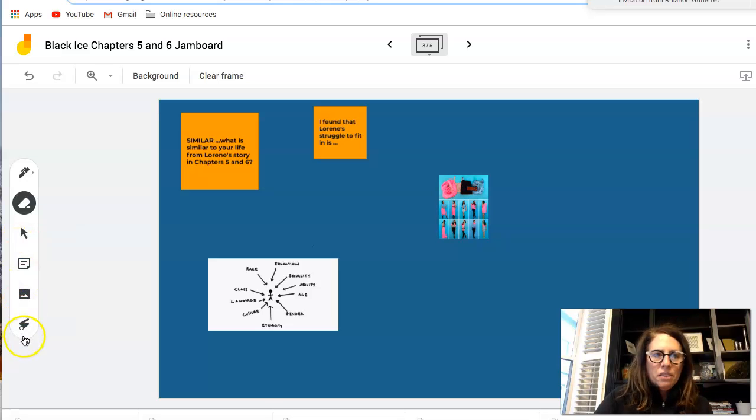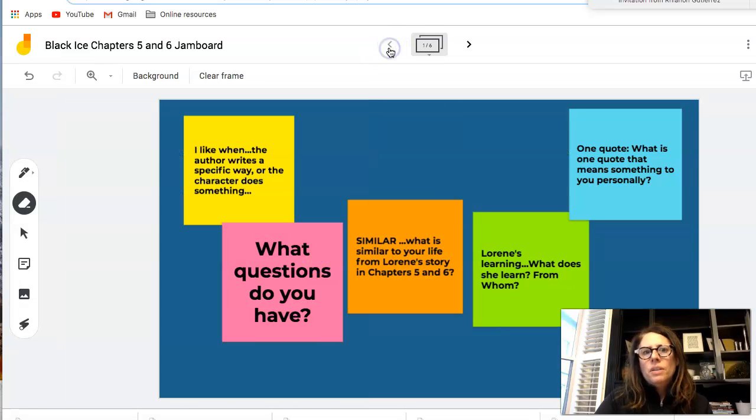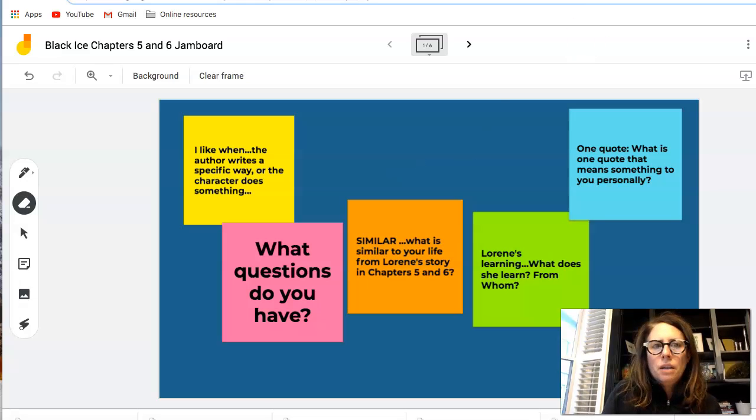Okay, so I think I've gone over all of these. I've gone over your assignment for this week. Let's try to get creative. Let's have fun with this. Let's add some images, but more importantly, I want you to think through and put up some sticky notes for what you are thinking of for chapters 5 and 6 of Black Ice.